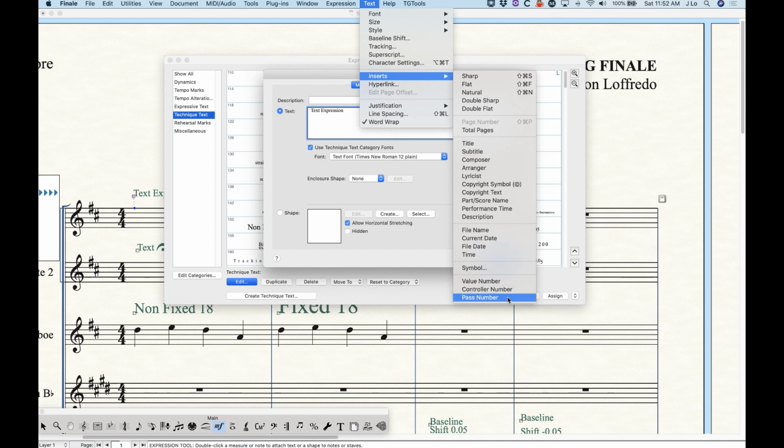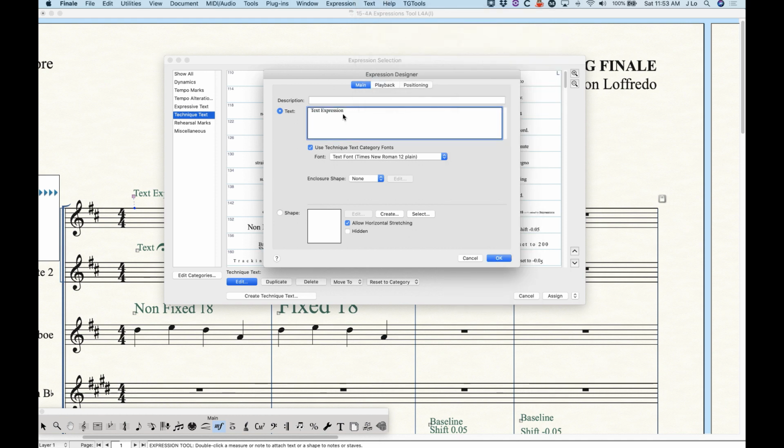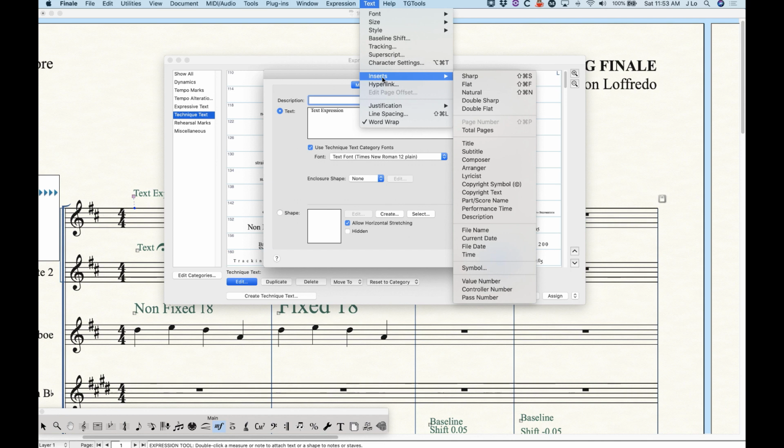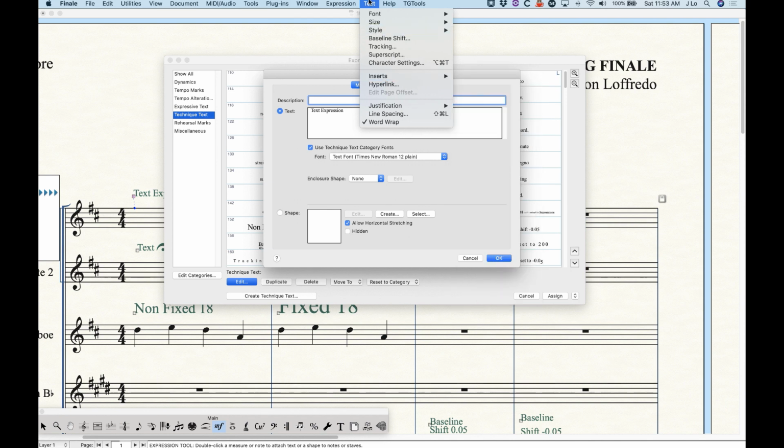This has to do with repeats. You can actually set the expression assignment to only play back on the first or second or third pass. I think I discussed that in the last video. If you insert a pass number, it will tell you what the expression is set to do. So it's very flexible in this regard, but you kind of have to know that all of that stuff is there. All right, so that is the inserts.